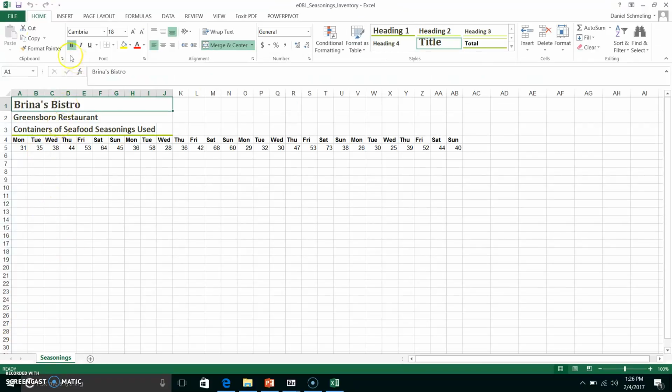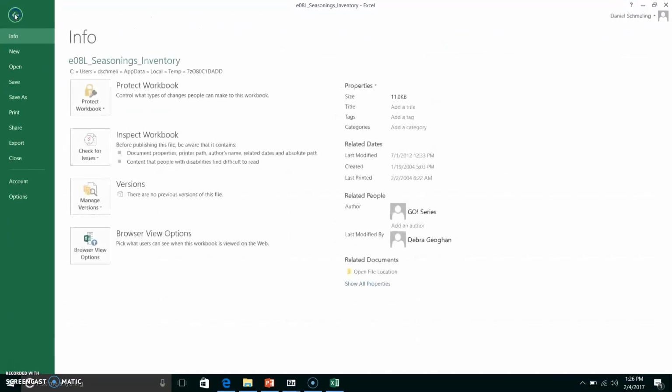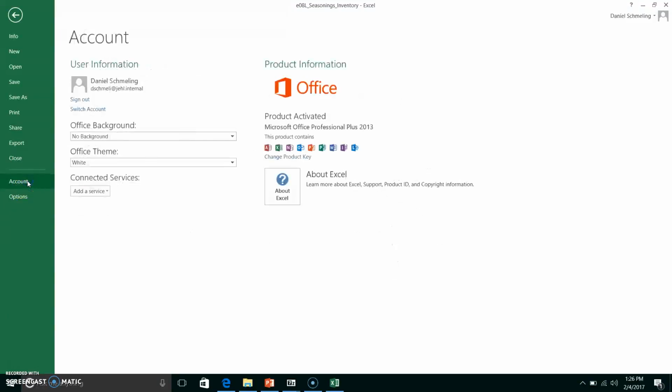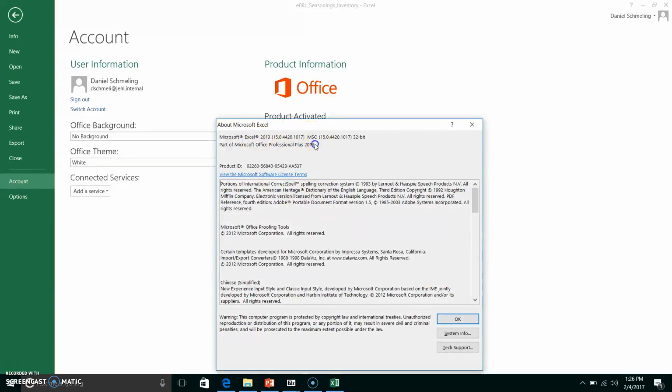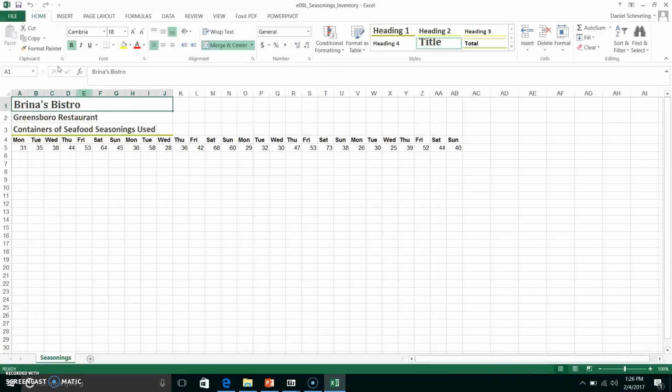Okay, so what we're going to do here is first verify that we have Excel 2013, right? We want to make sure we have Excel 2013. File, account, about Excel. We're going to read right here that we're seeing Microsoft Excel 2013. If you don't have that, stop here. Go to a place that has 2013. 2016 will work, so you can do it on 2016, but some 2010s will not because it does not have the features. Okay, so we're going to go ahead and continue.